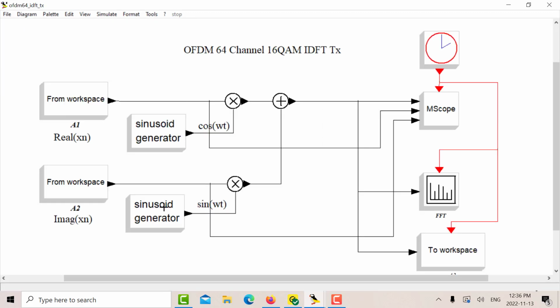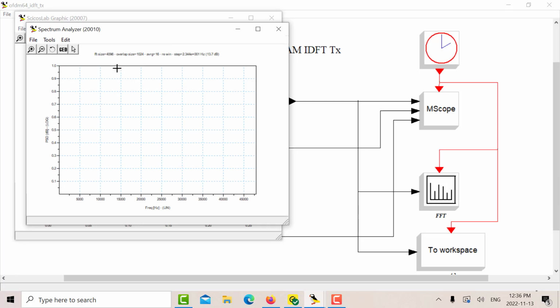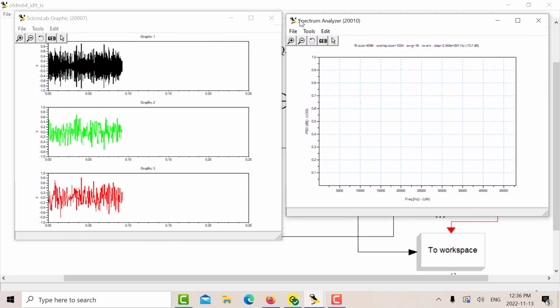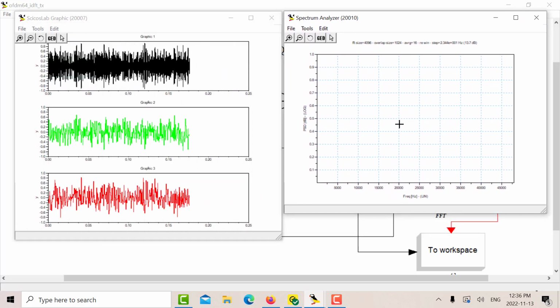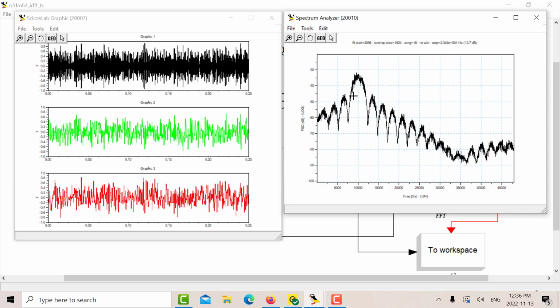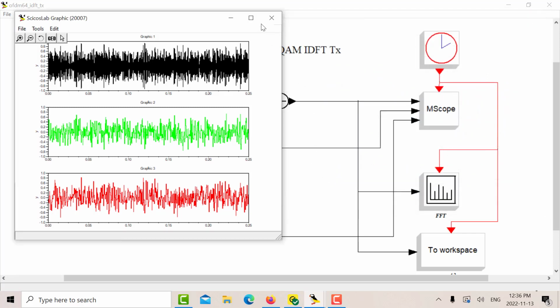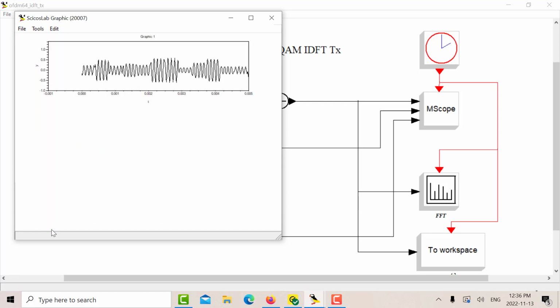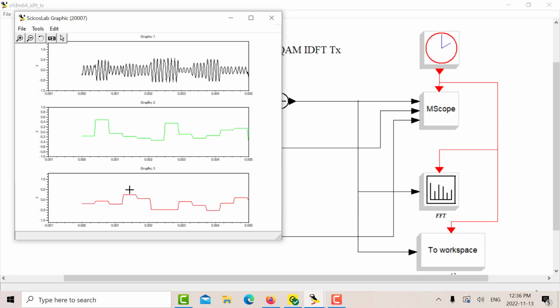I'm generating a carrier here at 10K, not 1.5K, just to make it more visible. So we can see there's our band pass around 10K. Let's look at the data now. I'm just going to look at the first couple of samples there. Okay, that's my transmit data.